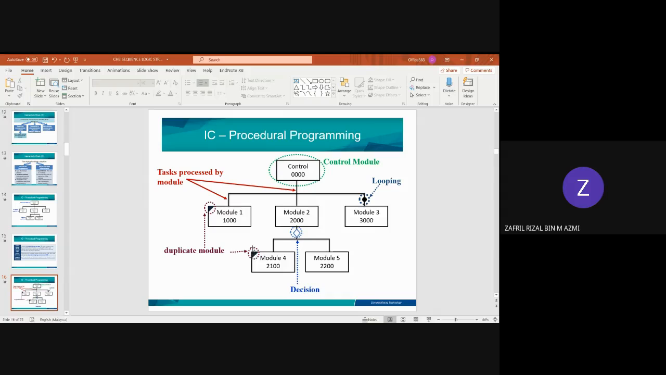So you highlight the module by doing this. You put this somewhere at the edge of the module, like this, meaning that it is a duplicate module. It is the same. The name is different, but the content is similar.